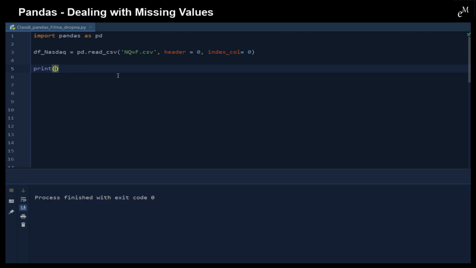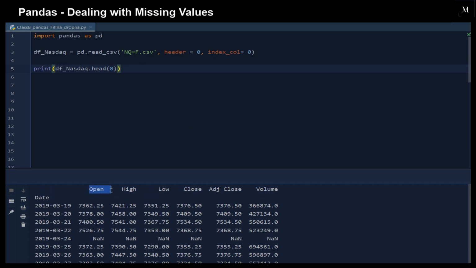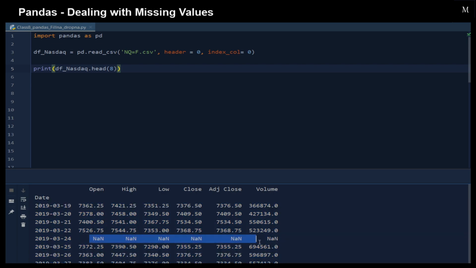So let's see what we have in this data set. I just want to show you the first 8 rows to give you a feel of what we have. We have the open, high, low, close price, and then some time series data, and there's some missing data right here.